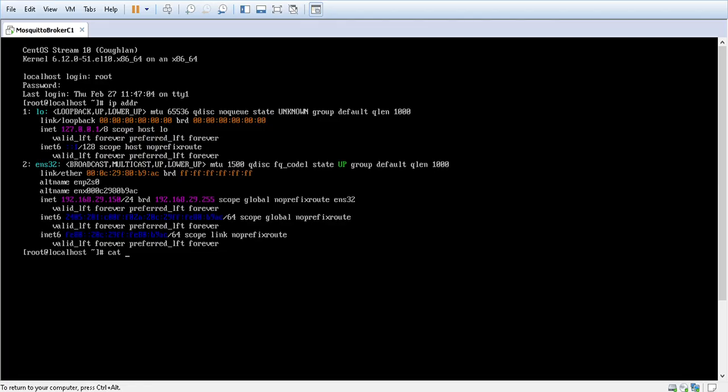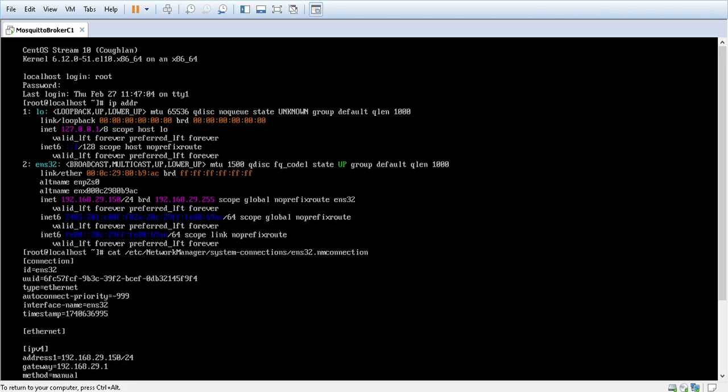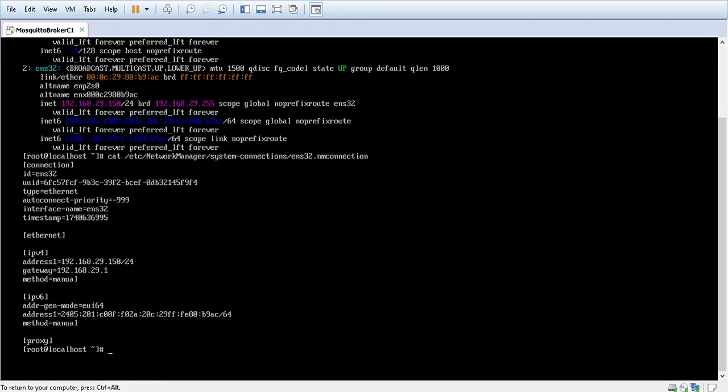And where is this configuration? You can see it with cat /etc/NetworkManager/system-connections and then the adapter. This is where you see the configuration file got changed. The IPv4 address is what I mentioned, and the method is also manual. That clearly shows that we have successfully configured.